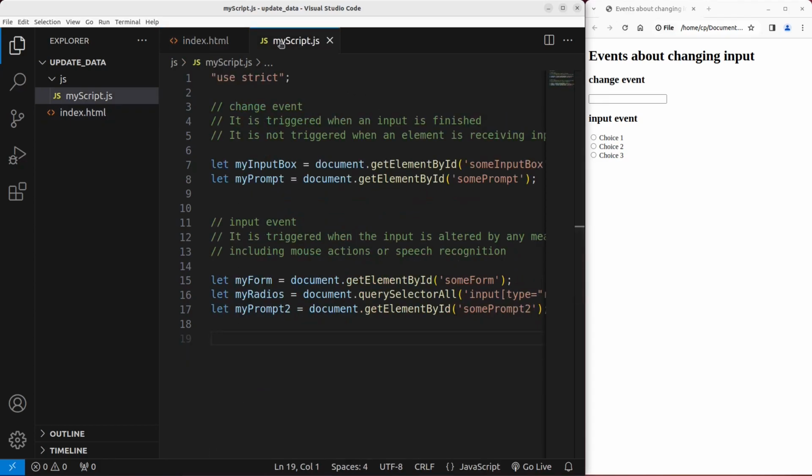Now, let us go to the JavaScript file. In order to use the strict mode, I have to say "use strict" on the first line of the JavaScript file.